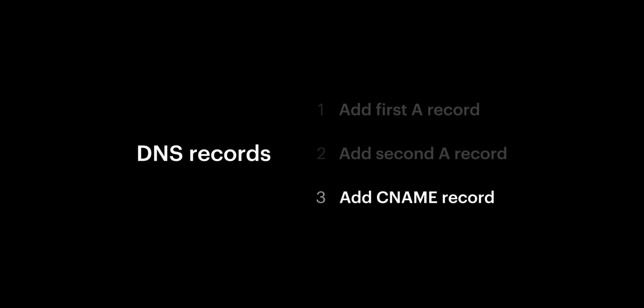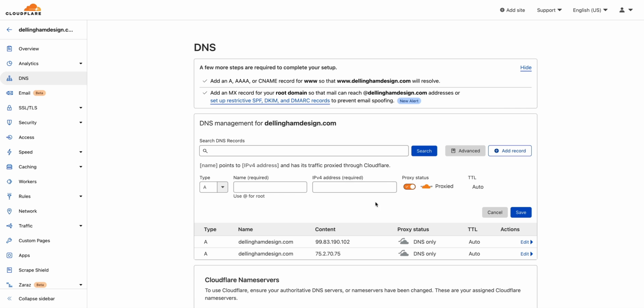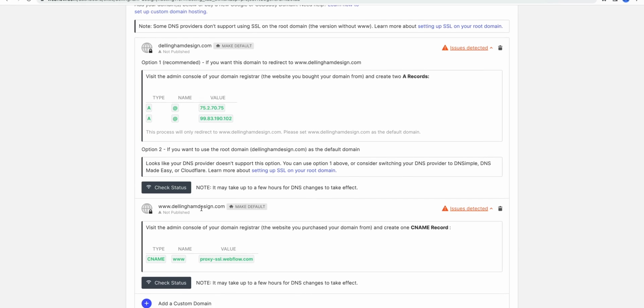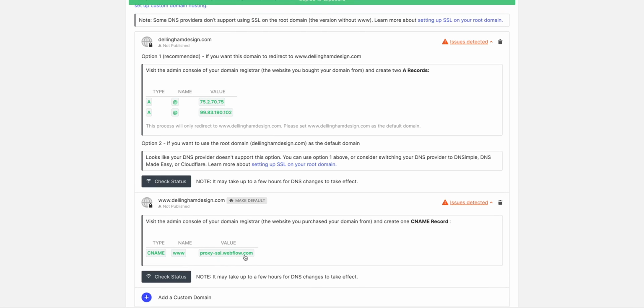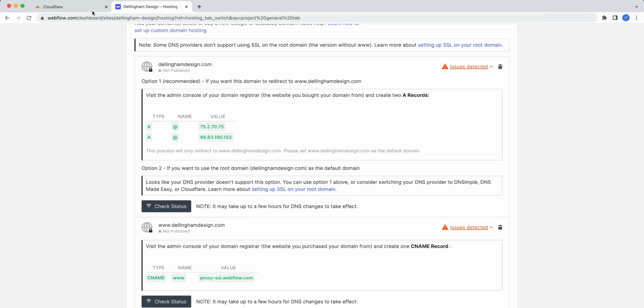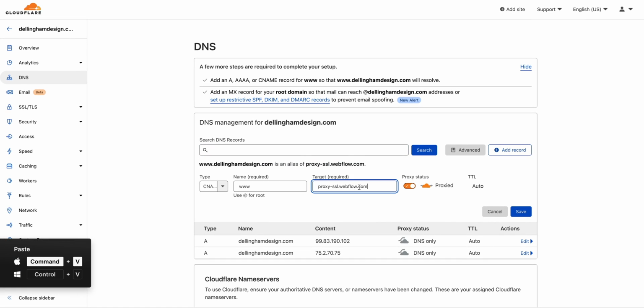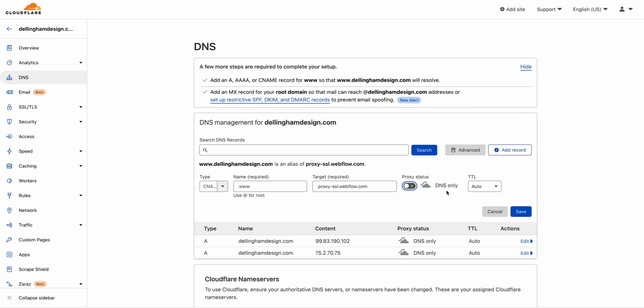For the last part of this step, we need to add a CNAME record. Let's add another record. This time, we can go over and select CNAME from the type dropdown and give it a name of www. For the target, we'll head back into Webflow, head down to our CNAME value, and copy the CNAME value. Let's head back to Cloudflare. And once we do, we can paste in our value from our clipboard. Again, toggle proxy status to DNS only, leave TTL as auto, and we can save.